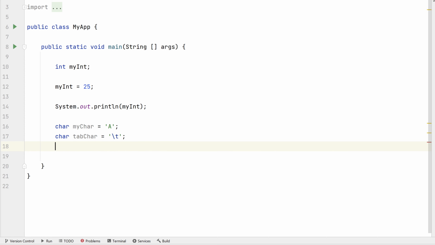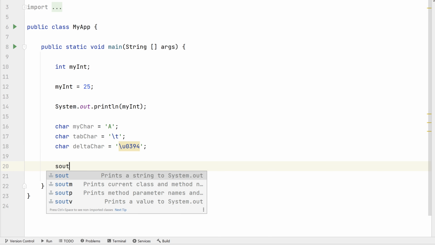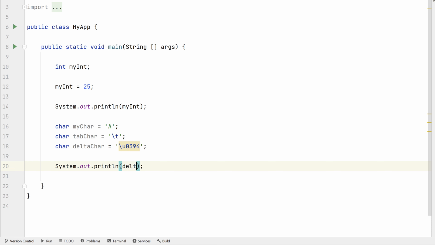In Java, to specify a Unicode character, you start with the \u, followed by the appropriate number sequence. Let's look at the Greek character delta. If we create a character variable called delta and assign it the Unicode value 0394, we can now print it out using System.out.println. So let's go ahead and run that code. And we see below our previous test data, the Greek letter delta.